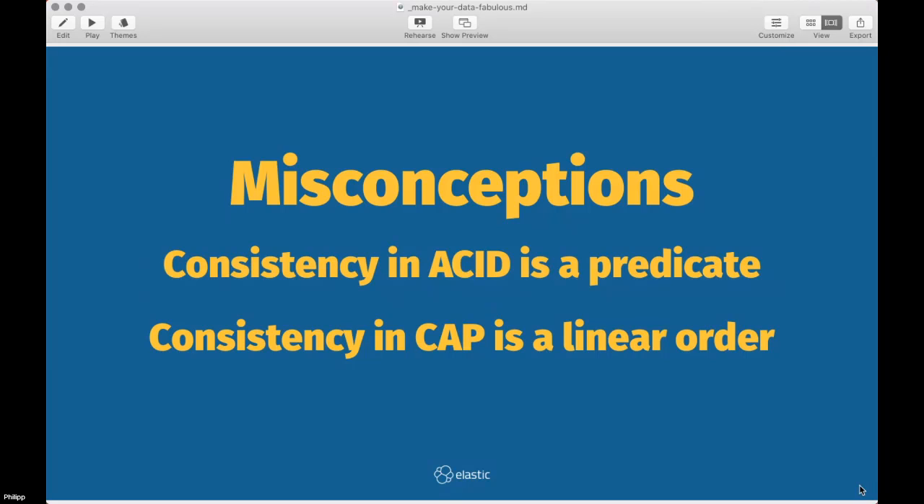Okay, second misconception. Consistency is unfortunately an overloaded term. So in ACID, the transactional attributes of relational databases, for example, consistency is a predicate. The consistency there basically means you move from one consistent or correct state to the next. So you have a not null constraint, you have a reference, you have a data type. Every operation moves you from one correct state to the next. That is the consistency in ACID.